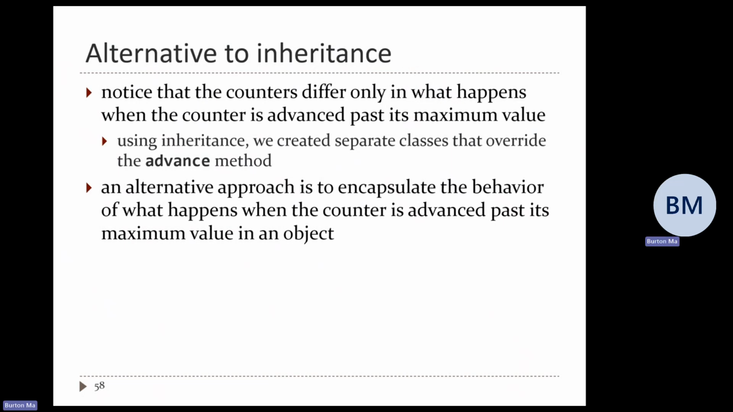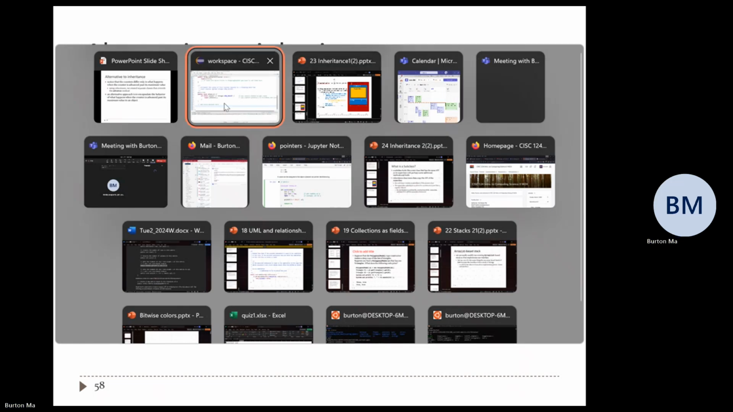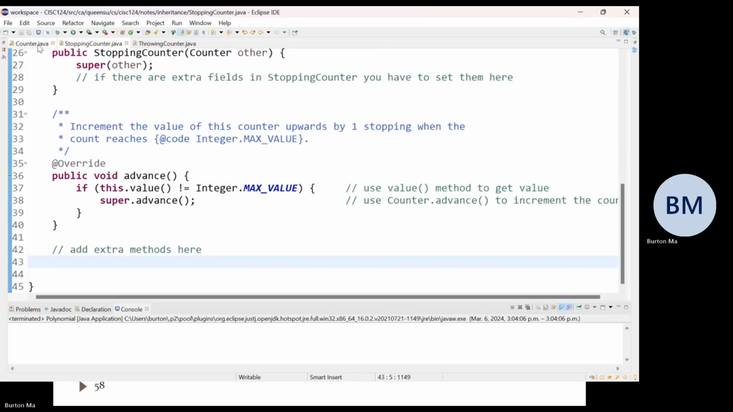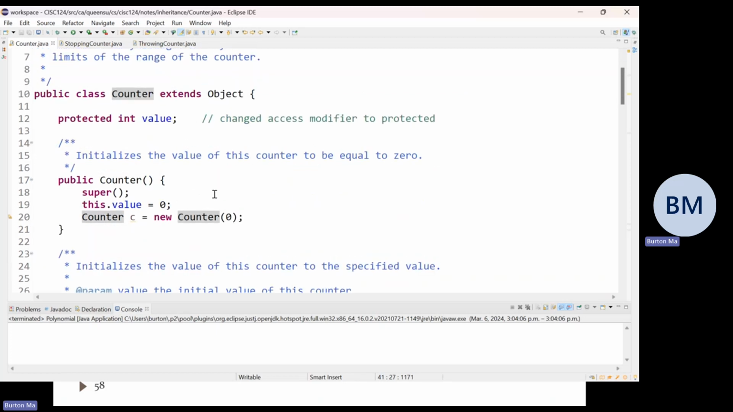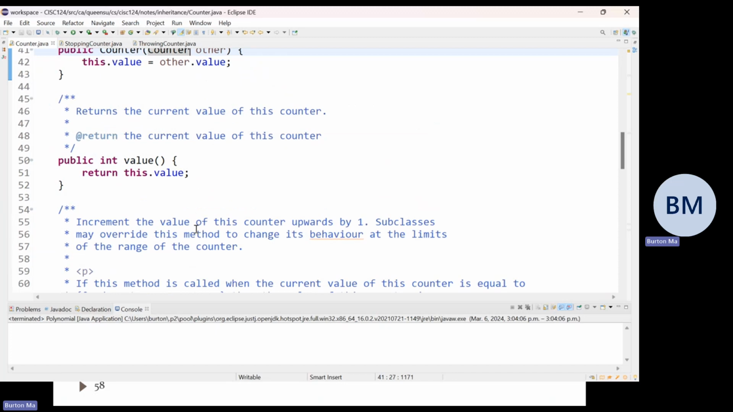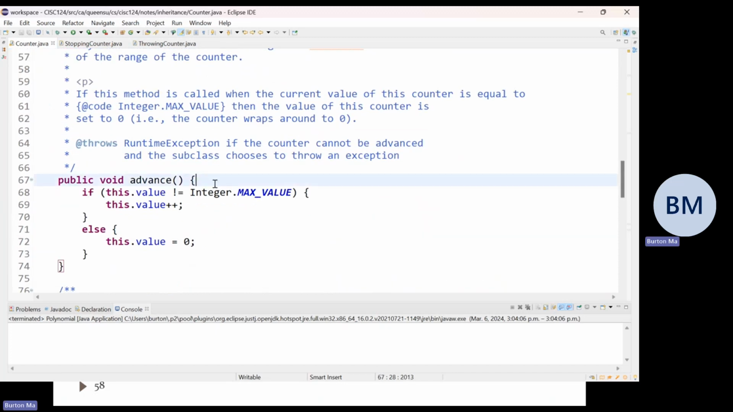There are lots of alternative ways to create different types of counters that behave in a different way when they hit the maximum value. We've already seen one of those ways. You could use interfaces instead. So you could take the counter class and instead of having a counter class, you can turn it into an interface. So public interface Counter. You have your methods. All it has is advance and value.